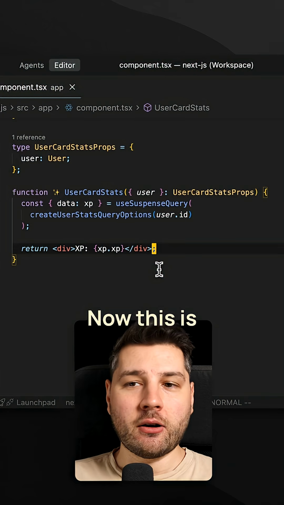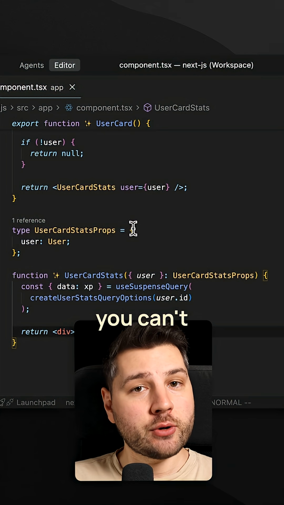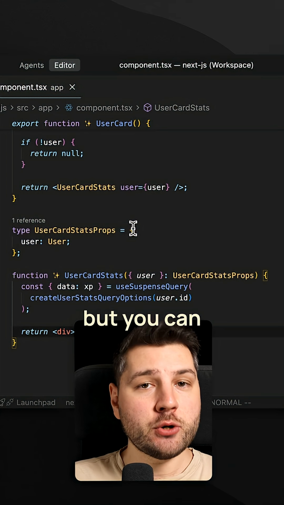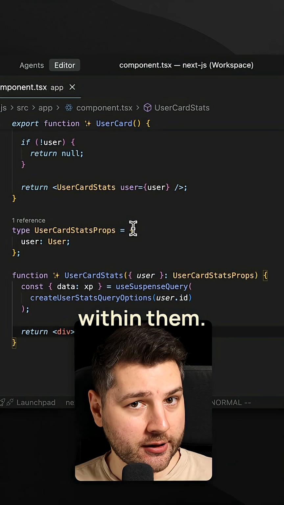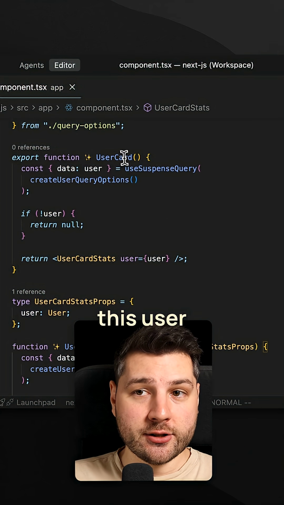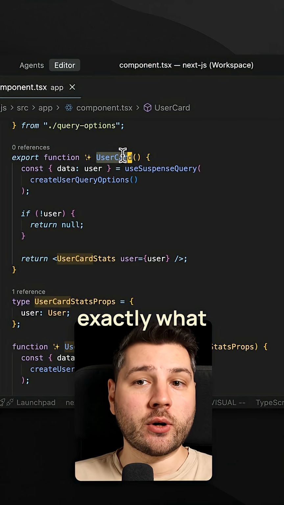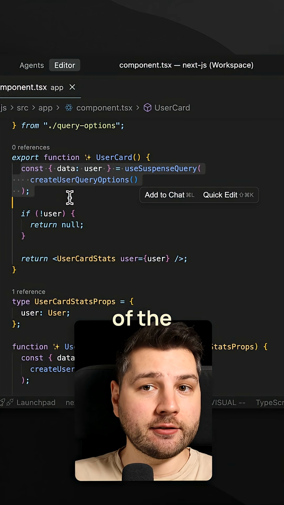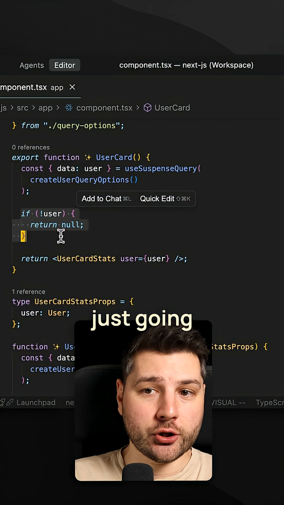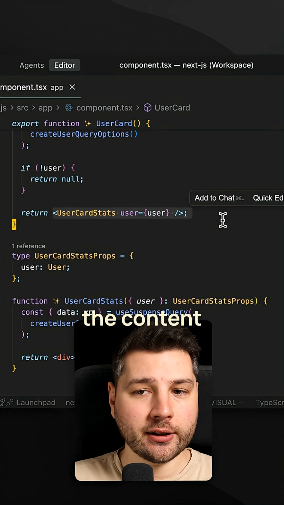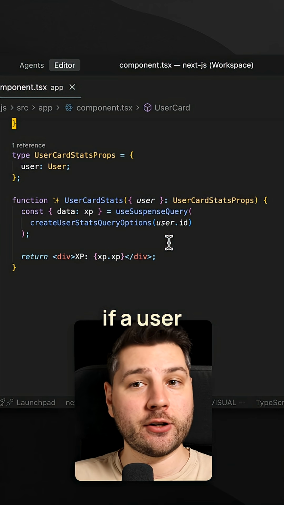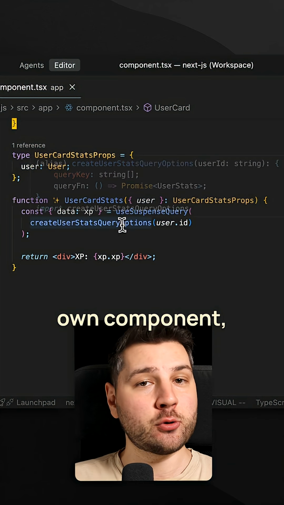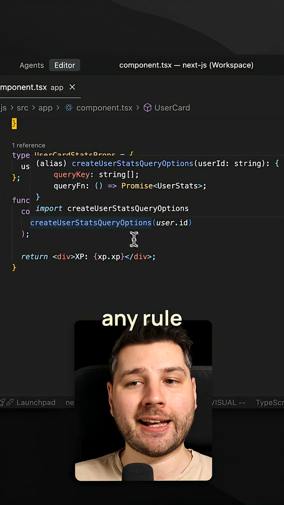Now, this is really cool because in React, you can't render hooks conditionally, but you can render components conditionally, and even if those components have hooks within them. And that solves our problem because now this user card here is achieving exactly what it wants to do, right? We're first checking if the user is there, and if it is not, we're just going to return null. Otherwise, we're going to return the content, and then the actual fetching of the data of the user only happens if a user is there, and it happens in its own component, and so it doesn't violate any rule of hooks.